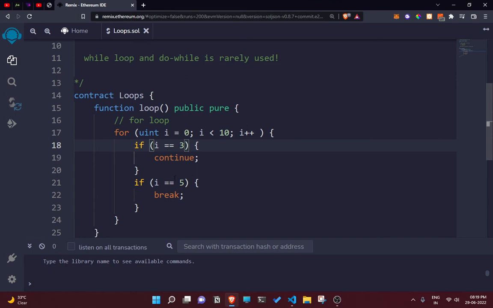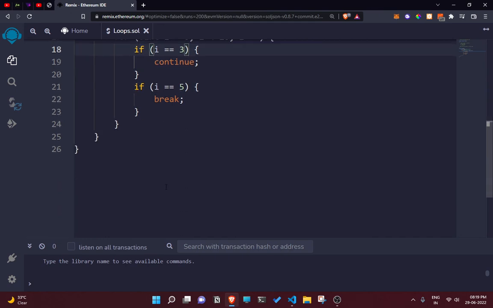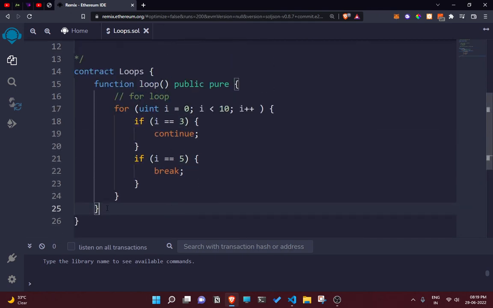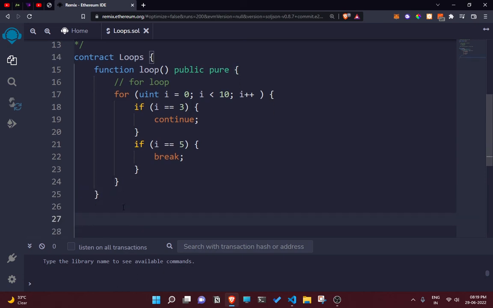This means that when i is equal to 3, we're going to continue. If it is equal to 5, we're going to break. That's how simple it is. And let's take an example of a while loop over here. A while loop is very rarely used. I often don't use it very much.